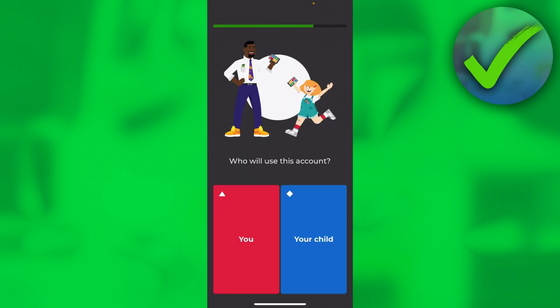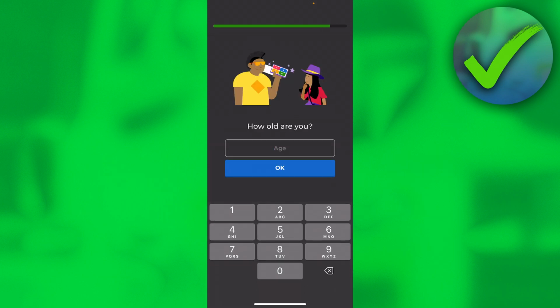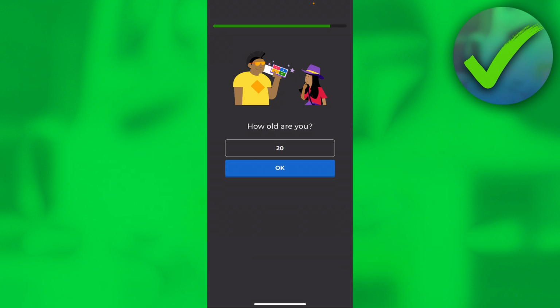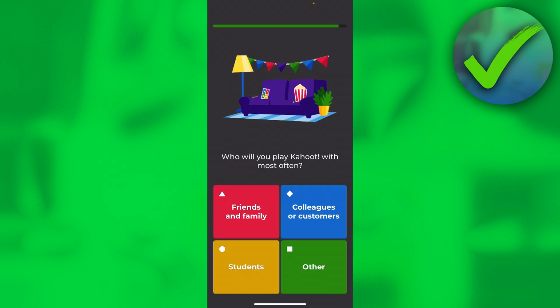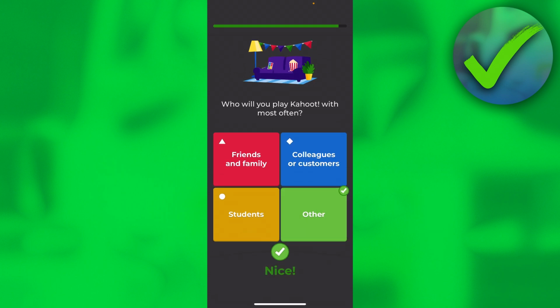And then who will use this account, you or your child? I'm going to click on you. And then here you have to fill in your age. And then click OK. Who will you play Kahoot with most often? Friends and family, colleagues or customers, students or other. And then I'll just click on other.